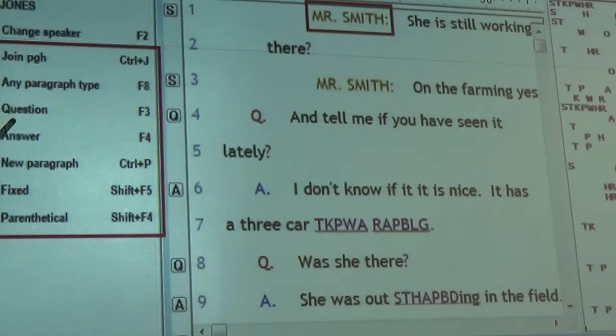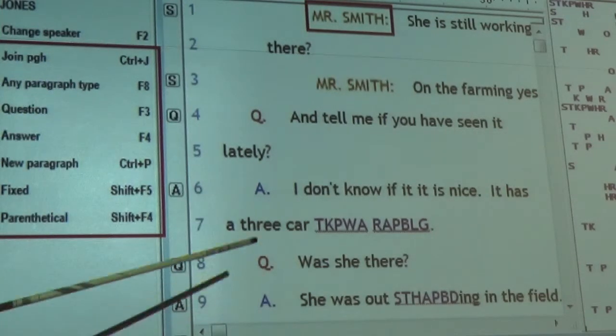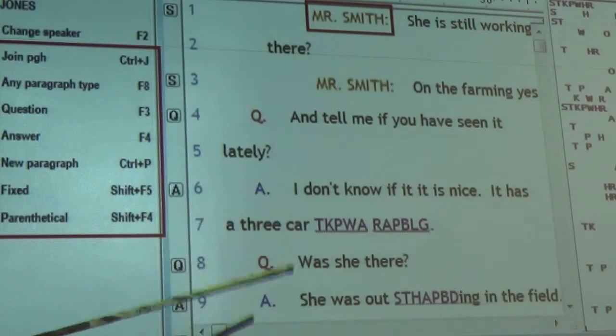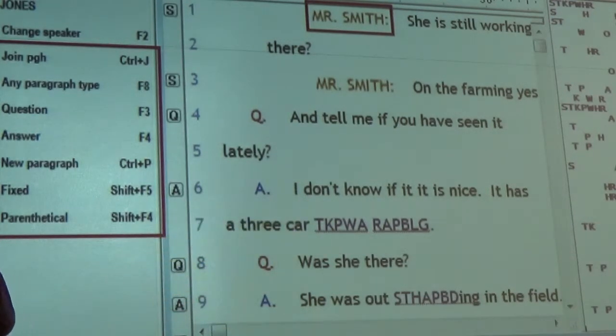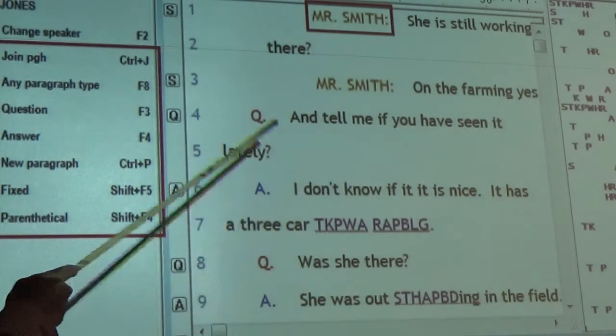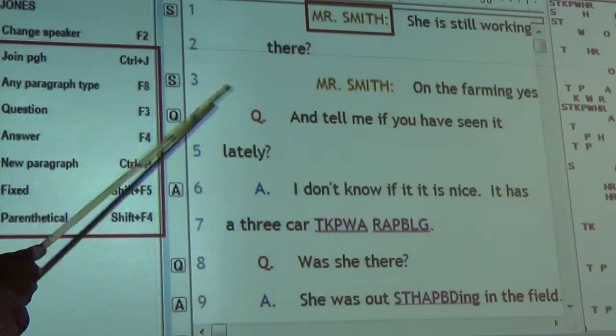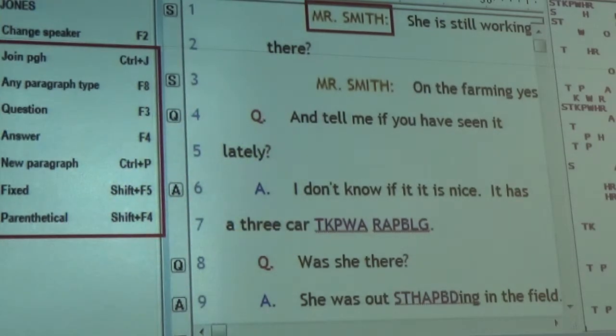It'll ask you what you want to do. Do you want to add a paragraph type, or join the paragraph? What join the paragraph means is, if you hit an answer and it's like, oh, that was still part of the question, you put your cursor right here, and join the paragraph is F8 or Control J. Control J also joins a paragraph too.